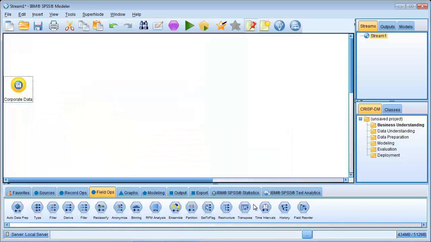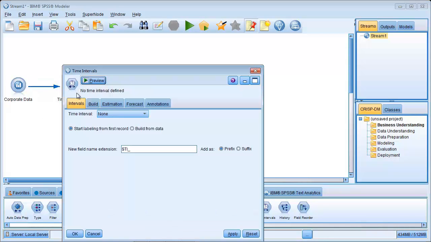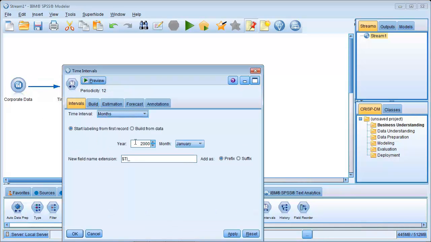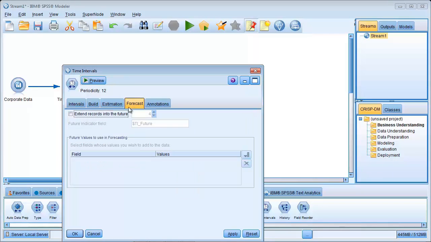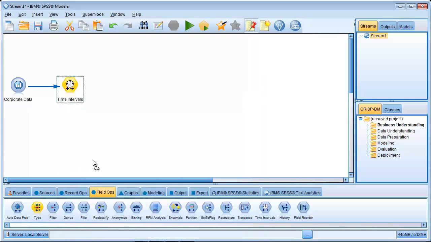I can now easily create my forecast using standard modeling techniques. I can create my time intervals in order to generate the appropriate labels for my time series data and choose months, years, or even seconds if I wish. I can also specify how many time periods into the future that I'd like to forecast. This will allow me to account for any seasonality that I wish to be included in my result set.